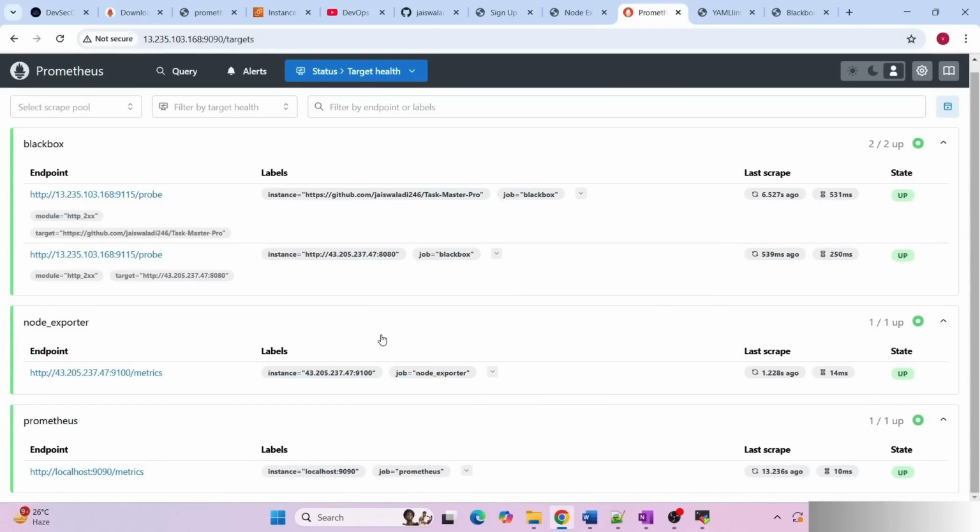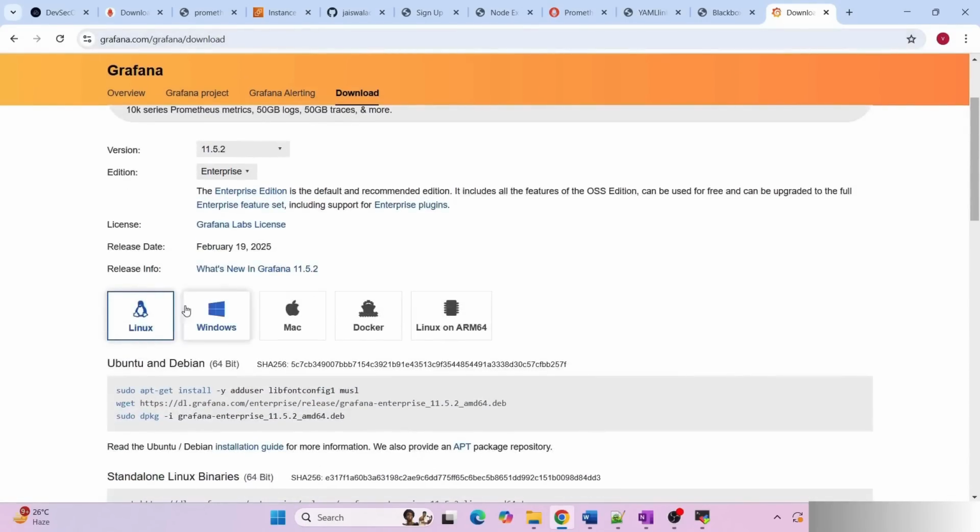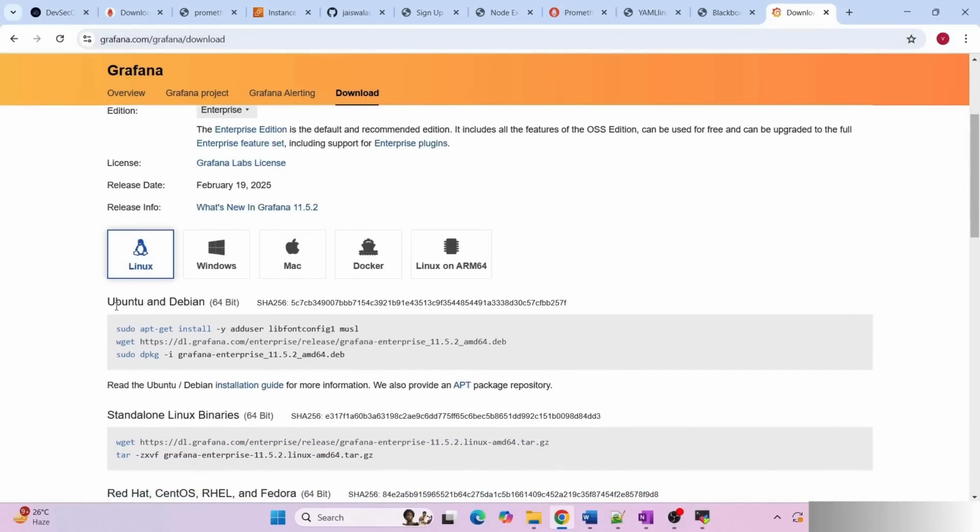But now we want to analyze the metrics and data that is collected by Prometheus. For that we have to install Grafana. For installing Grafana, you can go to this website, grafana.com/grafana/download. Here you can select the machine that you want to install on. For me it's Linux, and we have Ubuntu, right?